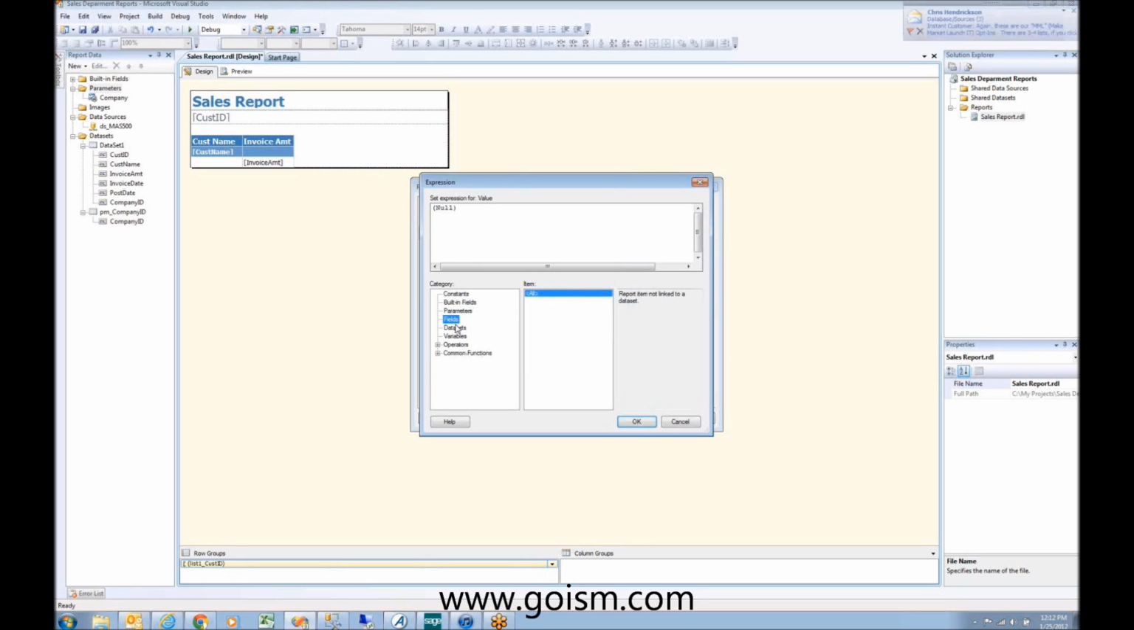Parameters, fields within different things. There's even data sets that are available. There are some really cool operators as well, but there are some constants. And so this is basically all the data that's behind the scenes that you can pull from. You can pull from the execution time. You can pull from today's date. And that's really what I'm going to do, is I'm going to pull it from today's date.